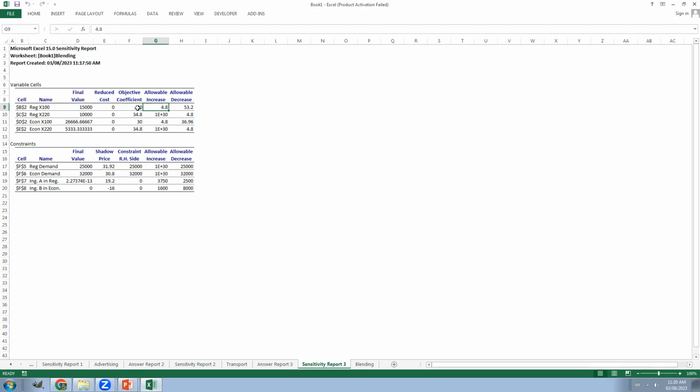In other words, as long as the X100 is cheaper than the X220, we're not changing our decision. But if it got more expensive than the X220, we would start doing things differently. If the X100 became more expensive than X220, then we might just buy a lot less X100. We might just buy more X220. That's what we're seeing here with this 4.8.